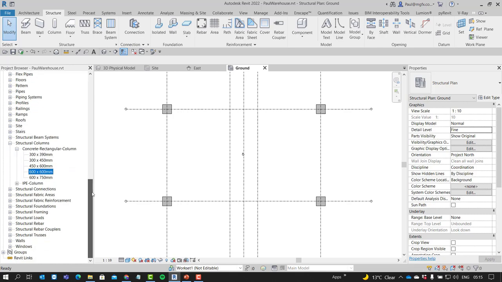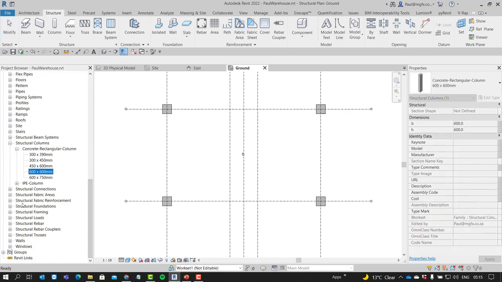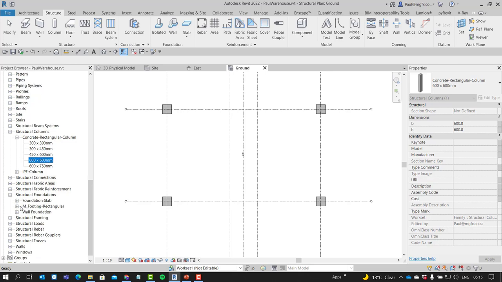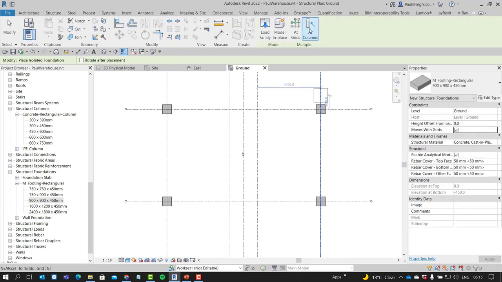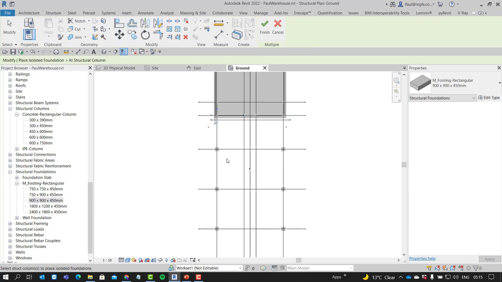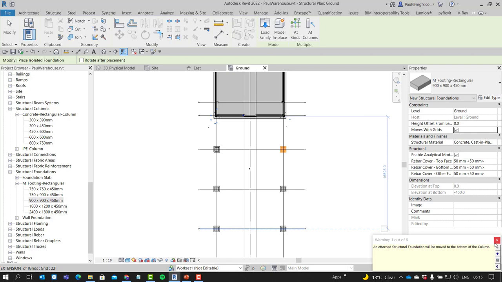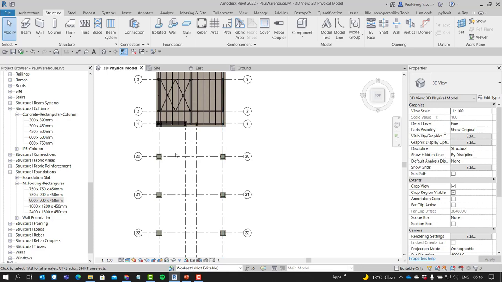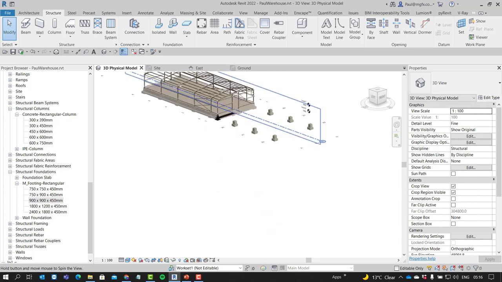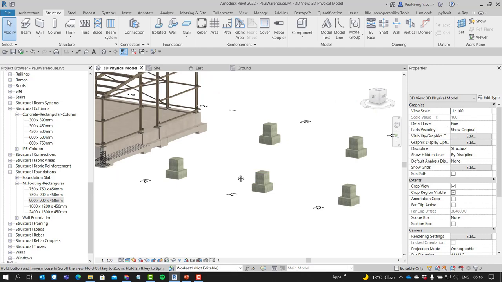Might also choose to have some footings, and you can find them listed under the category, so it's quite easy to find elements that might be of interest. Let's take a 900 by 900 by 450. And we can set columns. And we select all of those columns. And automatically, we can find that it has now placed footings at our columns.